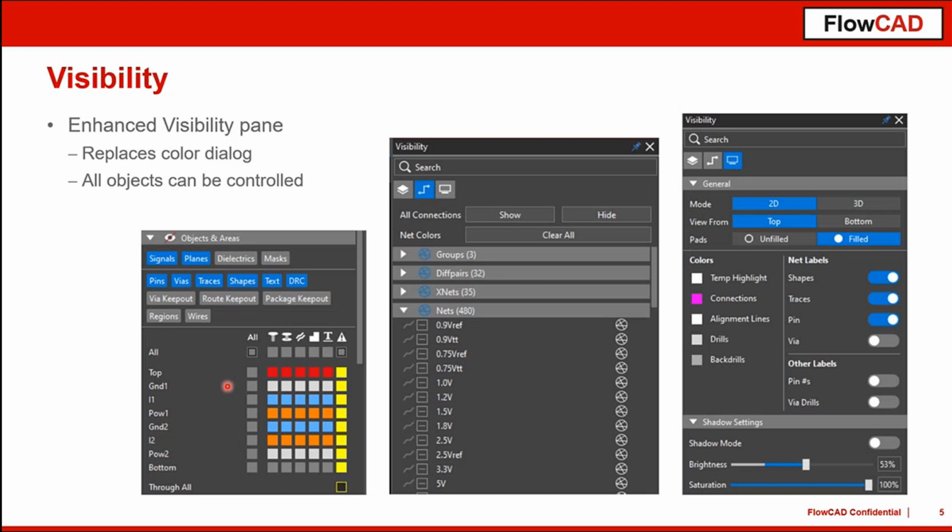But in addition to that, all the functionality from the old color dialog is now inside of this visibility pane, and you see here there are different tabs inside of the visibility pane. You can switch by these buttons, and you can, for example, directly control the shadow mode here. You don't have to go into the color dialog anymore. Everything is concentrated within this visibility pane. And again, this makes life easier for the users, easier to find things.